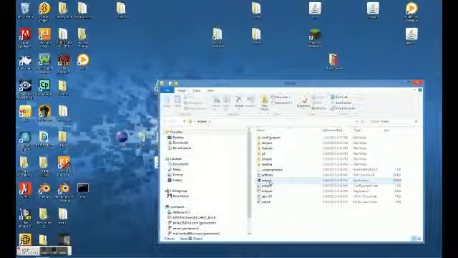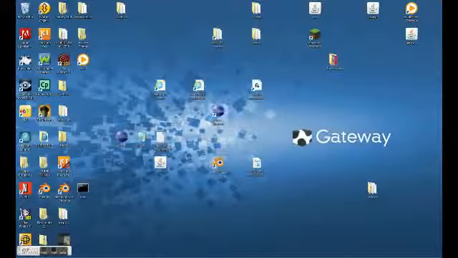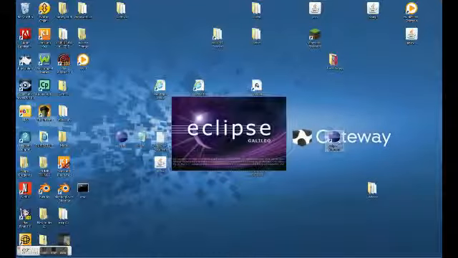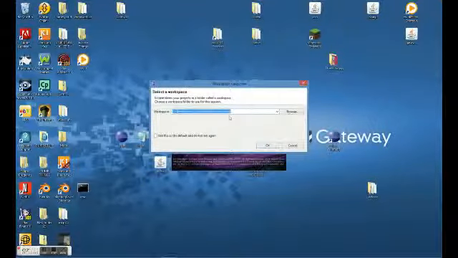Just after you've downloaded it and unzipped it, from eclipse.com, get Eclipse Galileo. After you've unzipped it, you'll find this Eclipse. Copy and paste a shortcut anywhere you want. Then turn it on. So it'll give you this window.